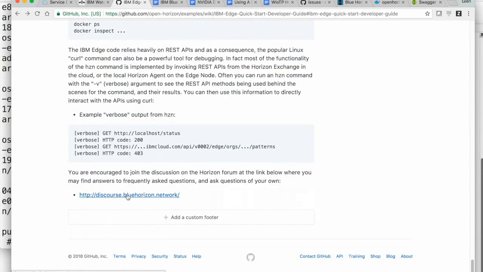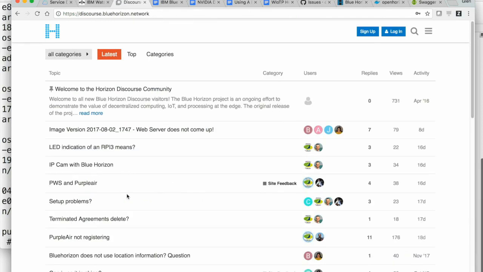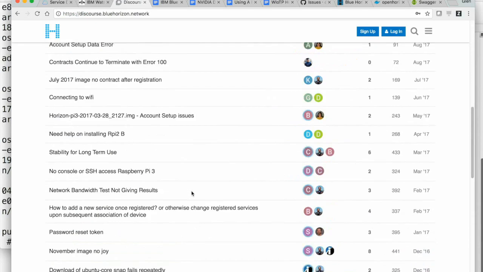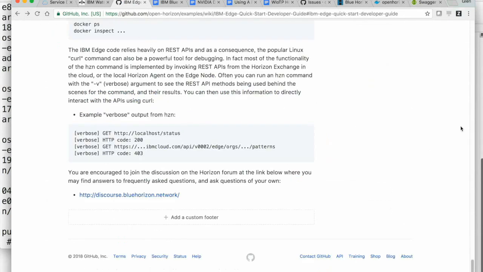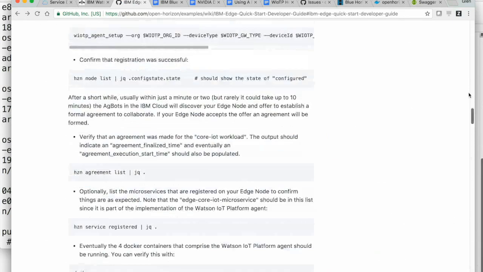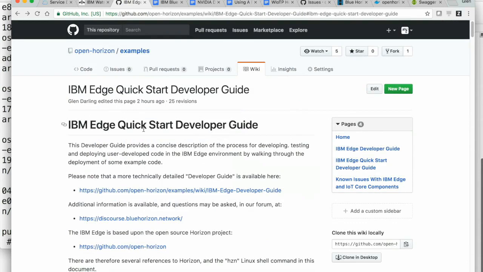Note also that the section at the end of the developer guide shows you how to get some help or to debug what's going on. And of course, at the very bottom is our discourse link, which is the forum that we use. So you can come there to get help from the team. So I hope you'll take your own trip through the Quick Start Developer Guide and enjoy deploying code for millions of devices. Thanks.